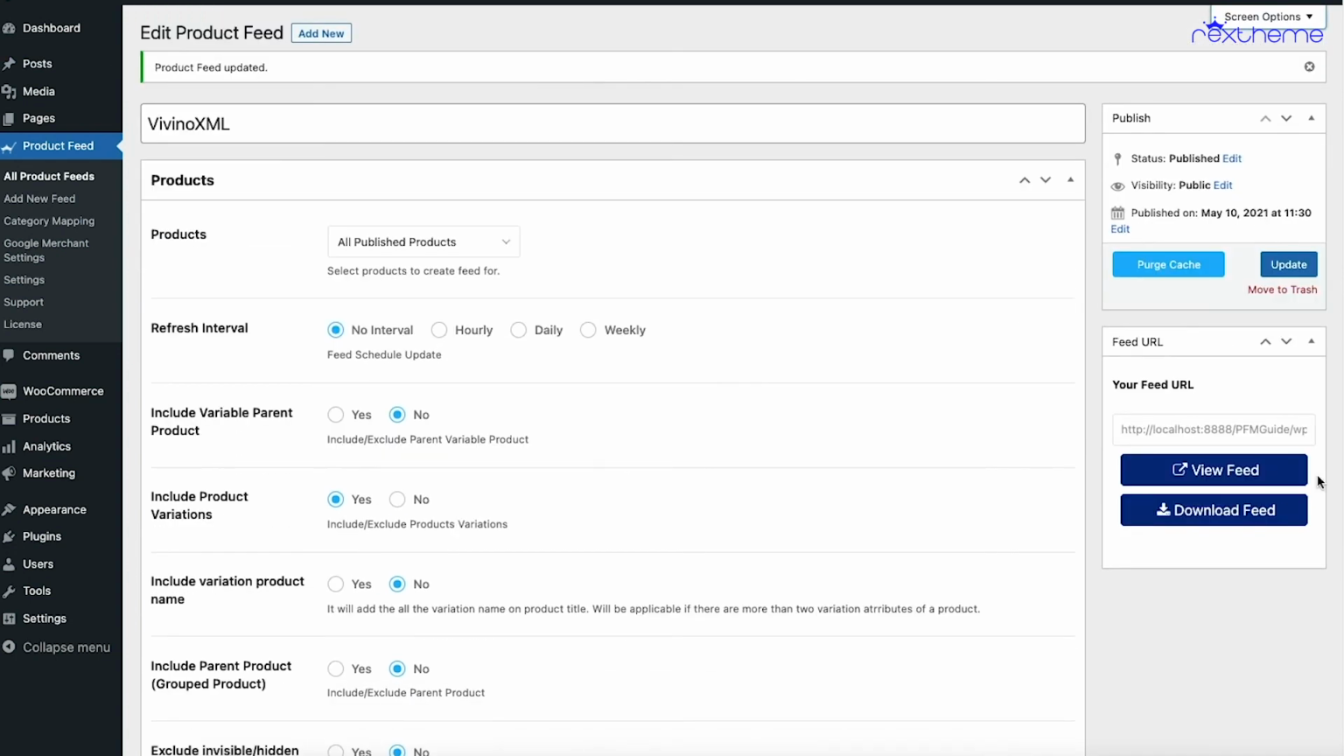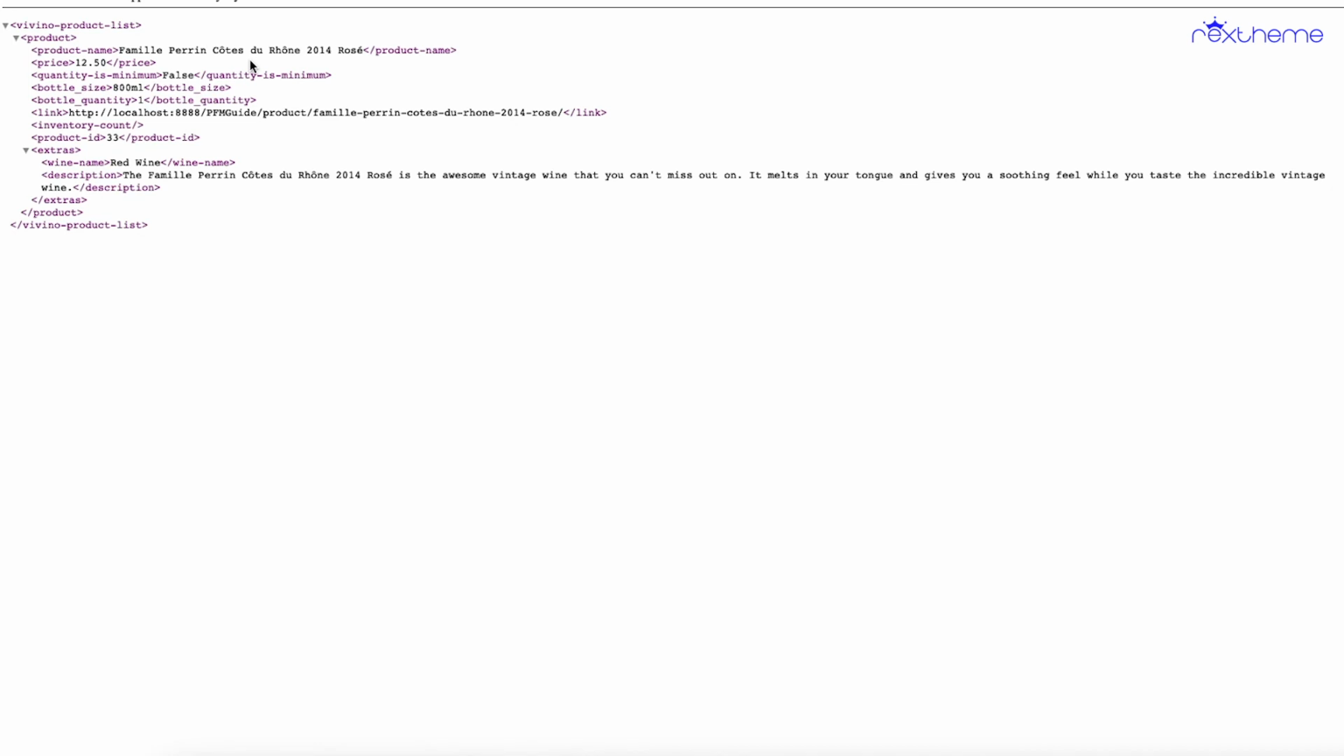Okay. So for now, mine is already here. So now I can view the feed by clicking on this button. And once I click on it, you can see the feed has been generated in the right format, similar to what Vivino required. Let me just compare it to the Vivino's original feed.